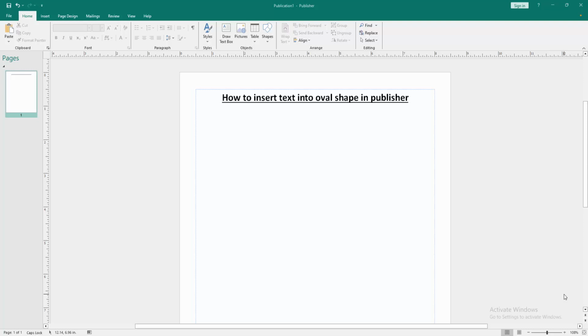In this video, I am going to show you how to insert text into oval shape in Microsoft Publisher. Let's get started. At first, we have to open a Publisher document. Now we want to insert text into oval shape.